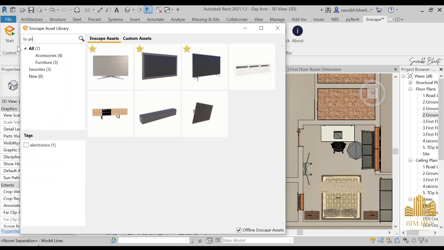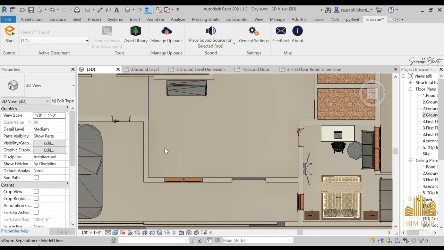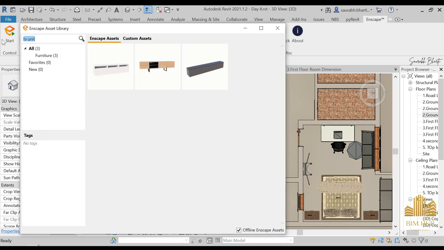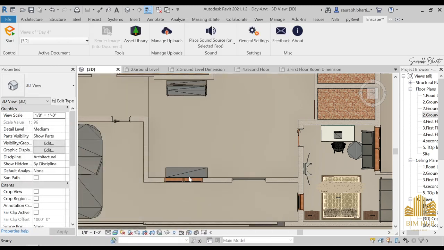TV unit. Yes, something like this. Put it over this place, then again go to this and search for TV. You can just take any one out of it. So I'm just selecting this one and giving it a height offset of 1 foot.